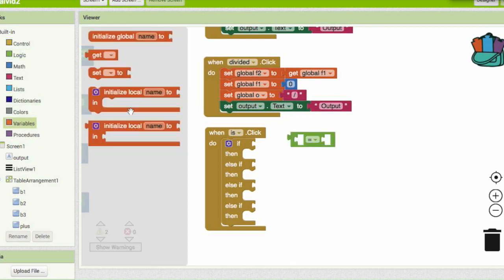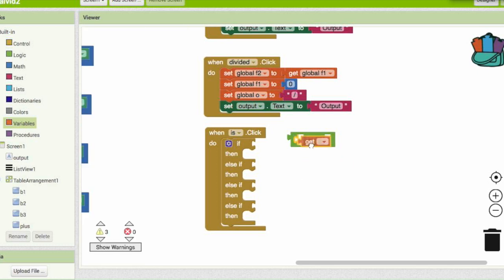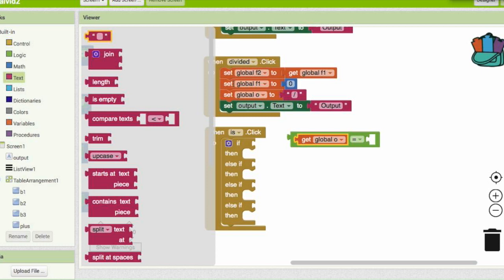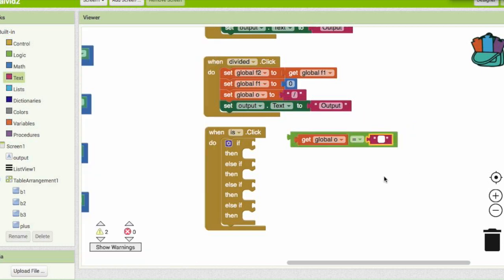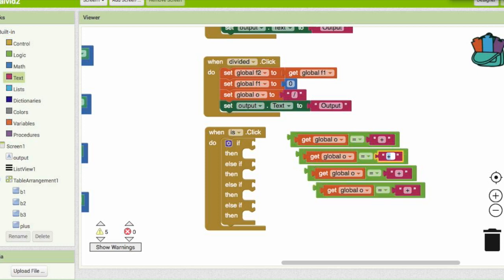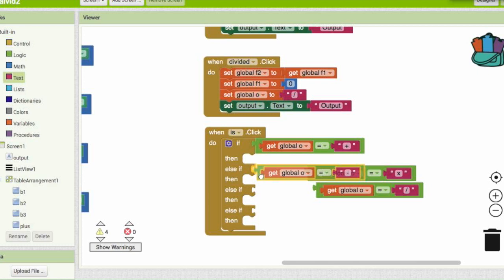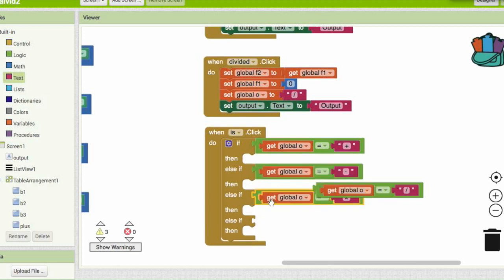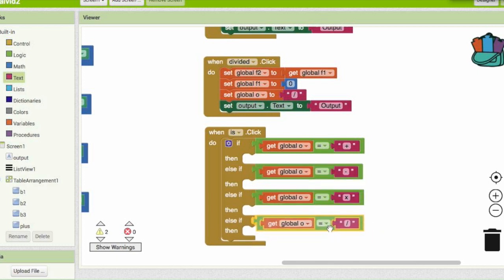So how we do that is we are going to go to get global O, and then we're going to go to text and change this to plus. Then you can go ahead and duplicate this by right-clicking it and hitting duplicate. Let's change this to minus. Again, times is an X, and division is a slash. Let's drag this into each one. And there we have that.